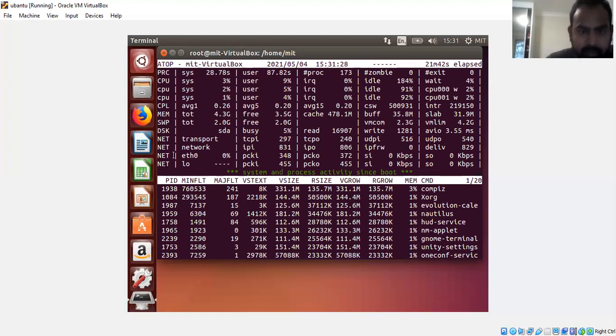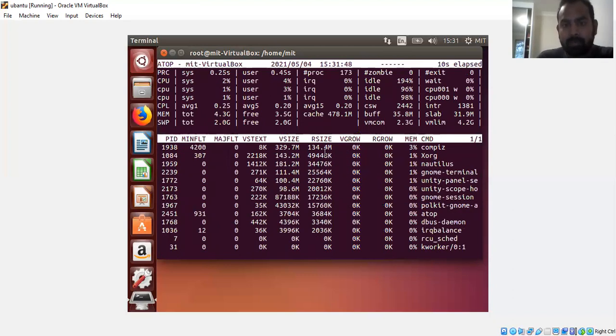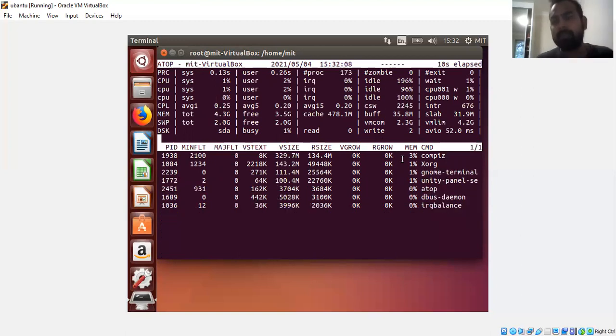So this is all the memory. The VSIZE column indicates the total virtual memory, and the RSIZE shows the resident memory used per process. And here is VGROW and RGROW. VGROW and RGROW indicate the growth during the last interval. It shows the growth during the last interval. And the last is MEM, a column that indicates the memory used by the process. That's all. So that's the command M.